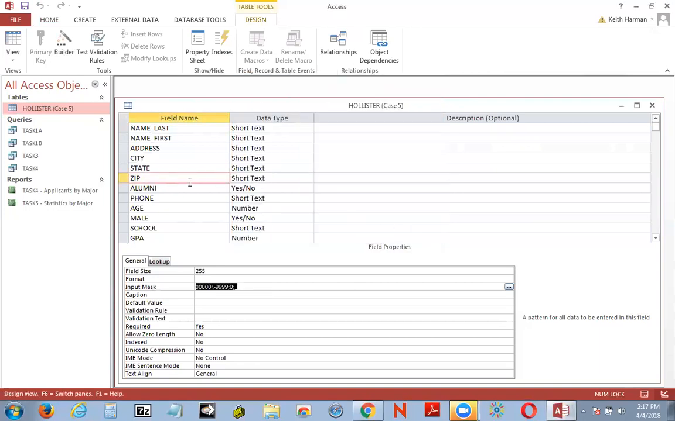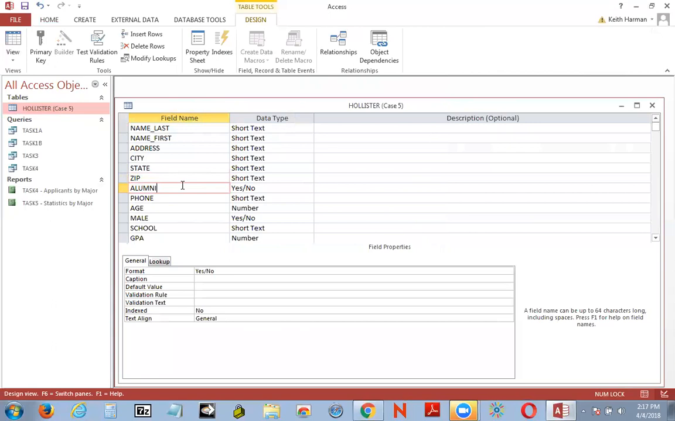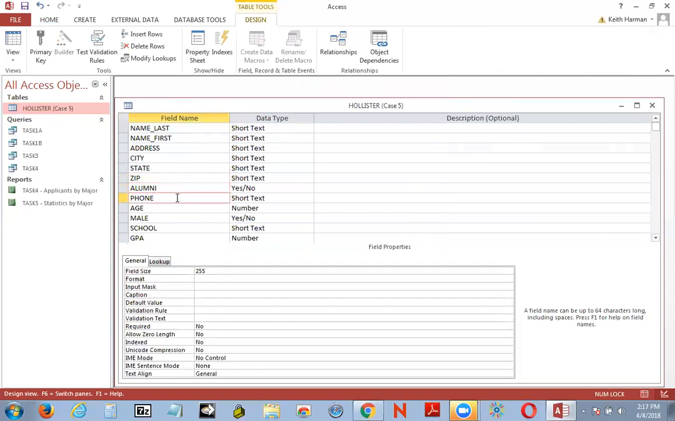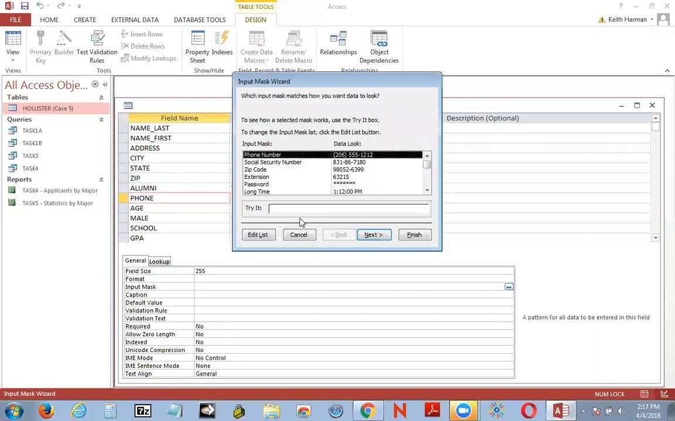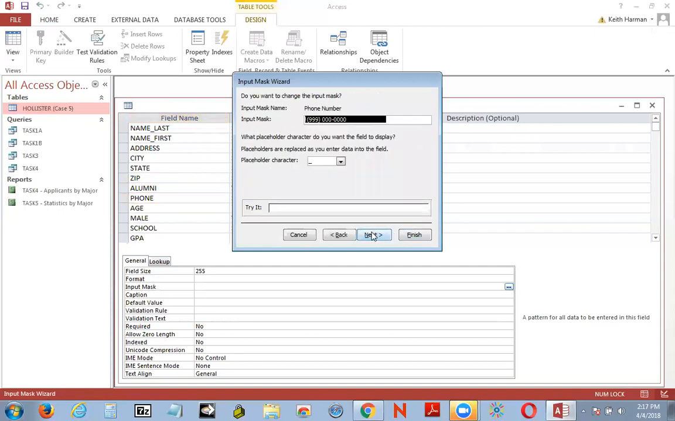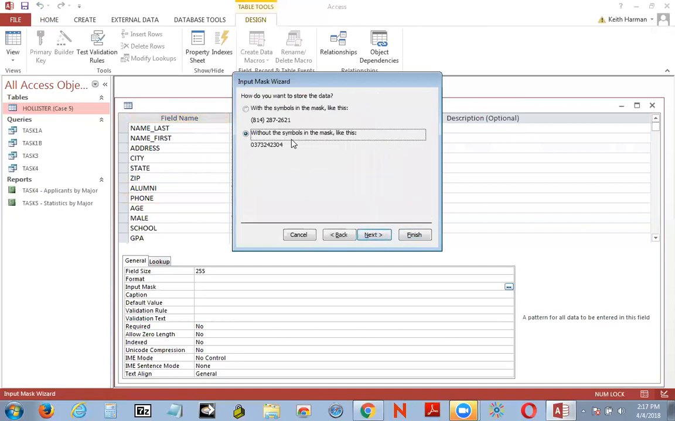All right, now we're going to come down to alumni, and this is in a simple yes or no format, which is okay. And then we're going to put the phone number, and on the phone number we're going to use another input mask. And the whole idea on the input mask is simple. We want to control how we input the data and how it's displayed. That's all.